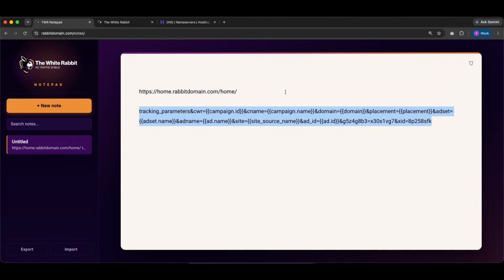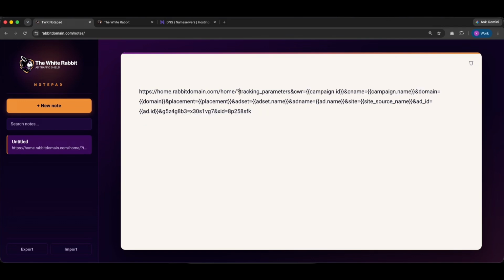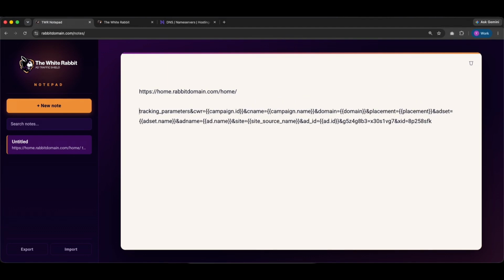In traffic sources where there isn't a specific field to enter the URL parameters, they should be used here together with the White Rabbit URL, connecting them with a question mark as shown in this example. Both methods usually work correctly, but if the traffic source you're using has a specific field for parameters, prioritize entering the URL in the URL field and the parameters in the parameters field separately.